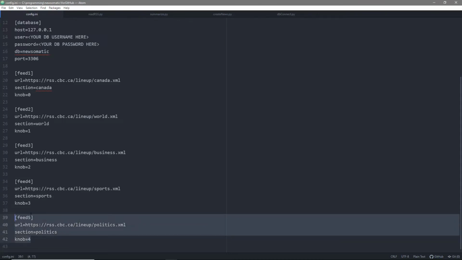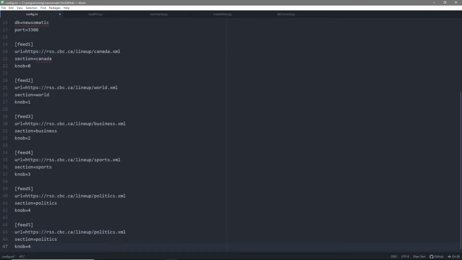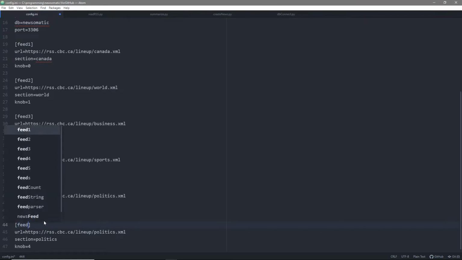So if I wanted to do 6 knobs, I can do that, but I'd have to call it feed 6. You wouldn't be able to have it be something like knob 6. It has to follow the format of feed and then the number. And I believe you should probably keep these sequential, so you shouldn't skip a number because it might cause some issues. You wouldn't want to have feed 7 and skip feed 6. So if you want to add them, they follow the same format, named feed and the number, and then you follow the same process of URL, section, and knob.